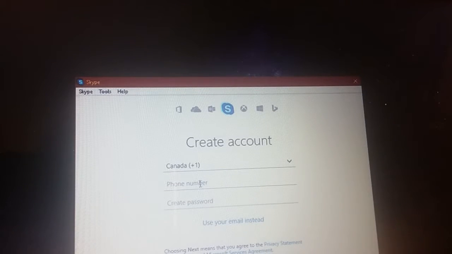So now you're going to go ahead and type in the information. You can use your phone number with your password. So I'm going to go ahead and type in my phone number and my password, and you guys can go ahead and do the same thing instead.